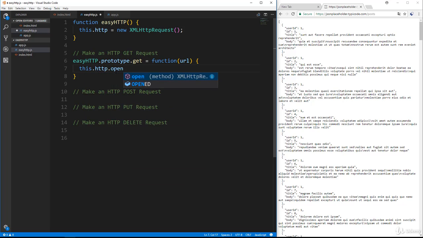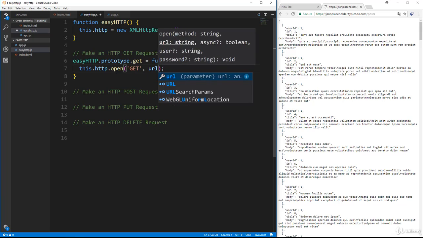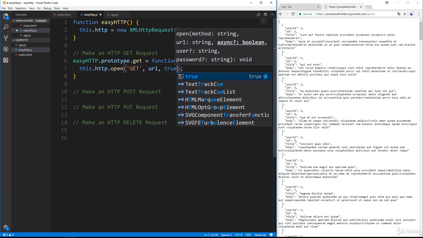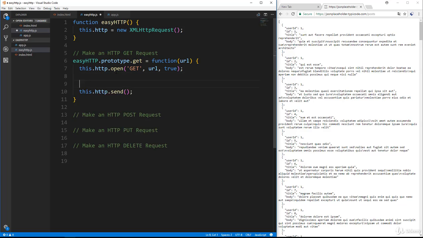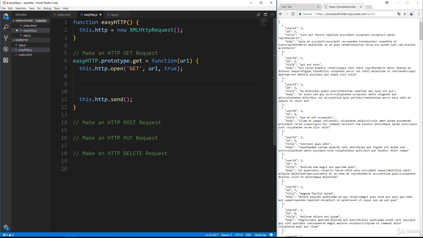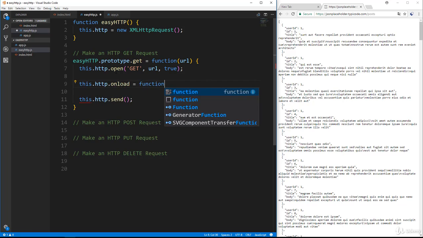So we're going to say this.http.open, just like we would have done XHR.open if we weren't using object-oriented programming. And we're going to pass in the type of request, which is get, the URL, and then true. Okay, this is asynchronous. And then down at the bottom, we want to say this.http.send. And then we want to do our onload: this.http.onload equals function.